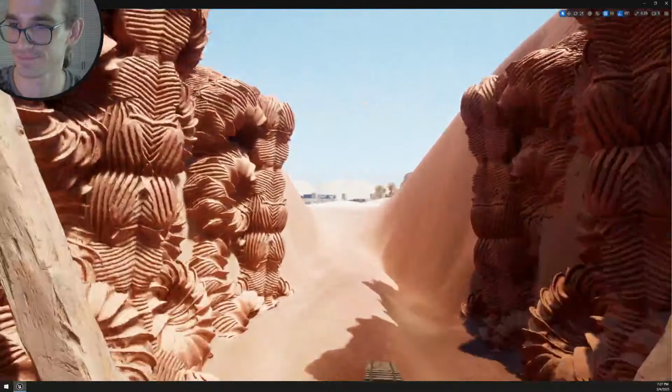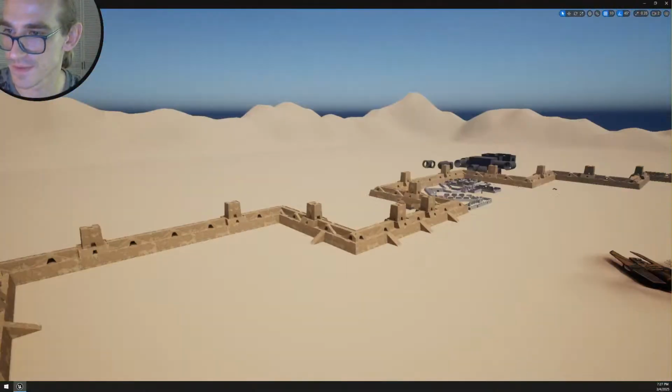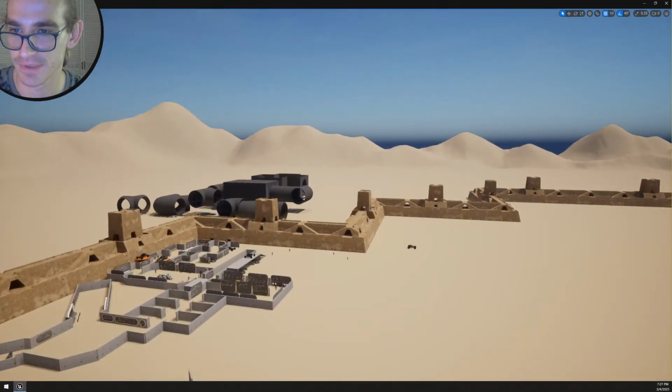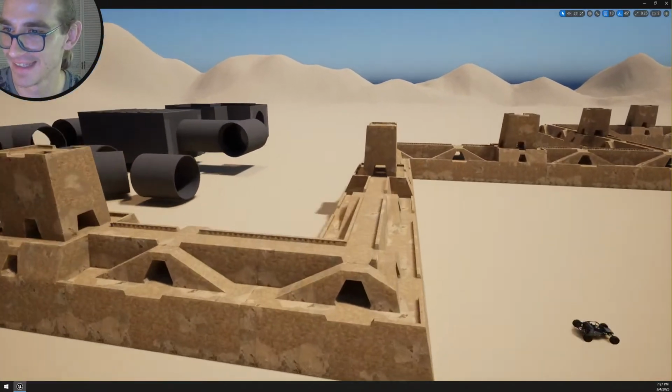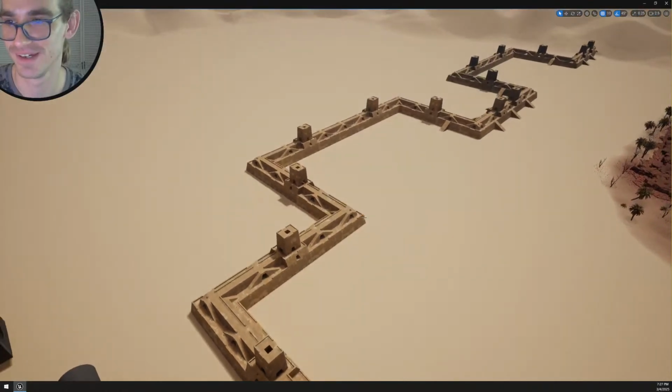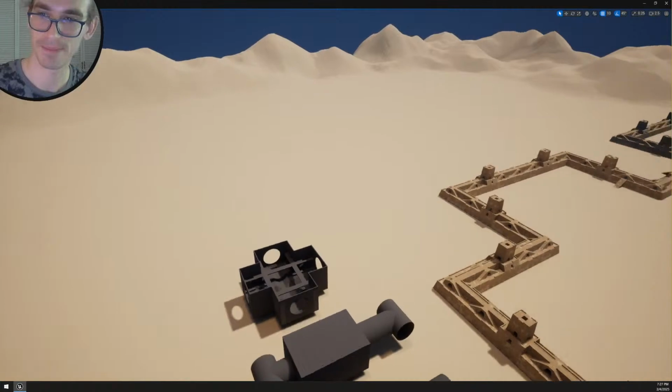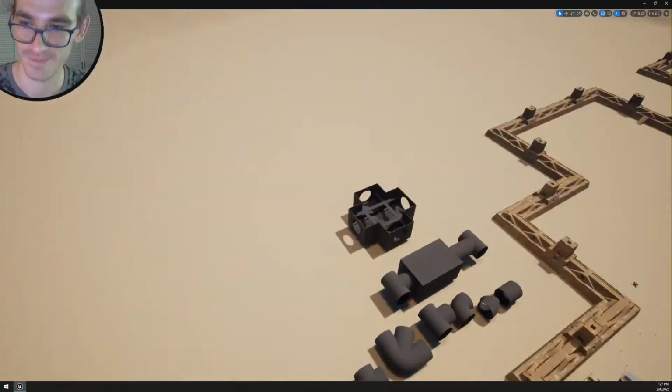But yeah, I need to go have some food, because then my parents will get mad. I really like this huge wall right here, and the sewer system, and then I want to have some swamp. I love swamp environments.